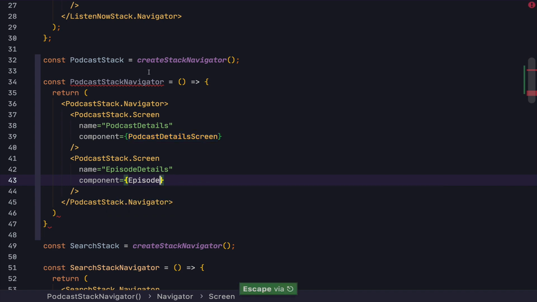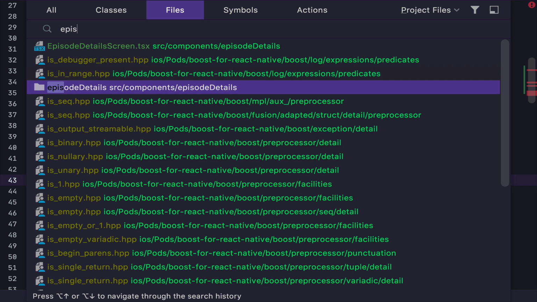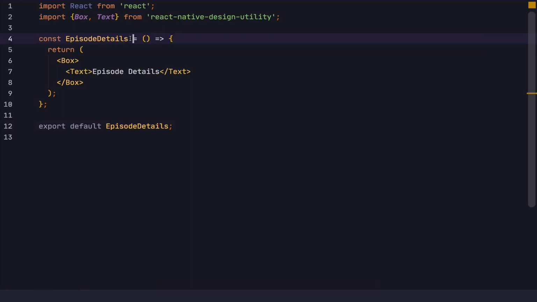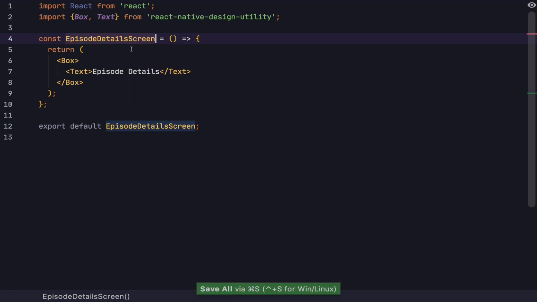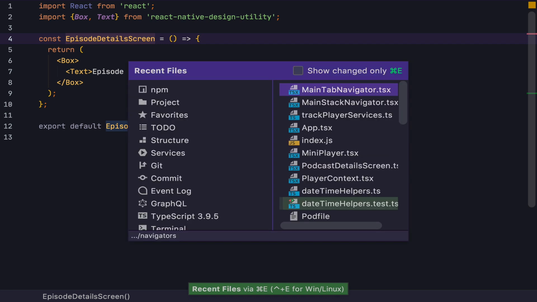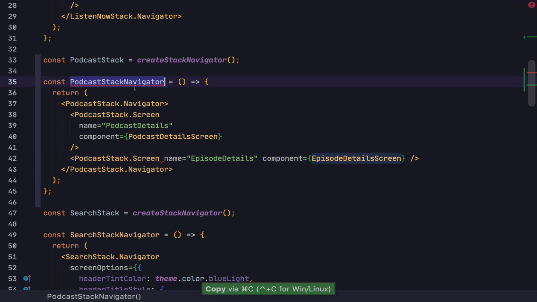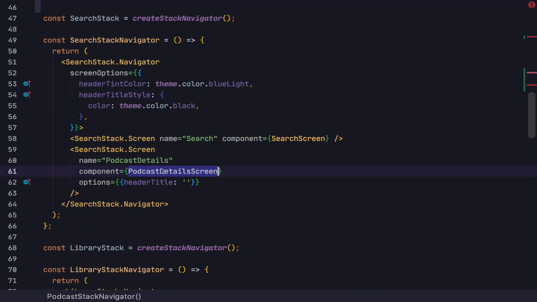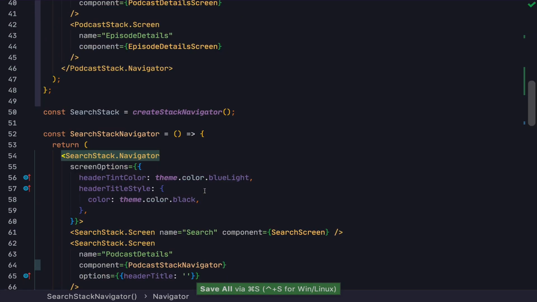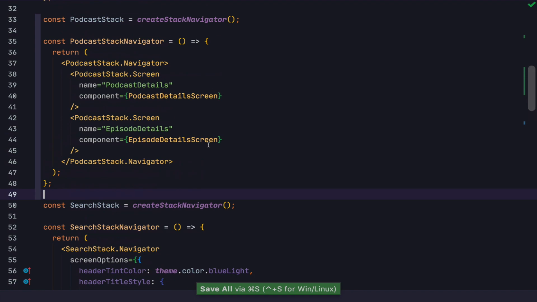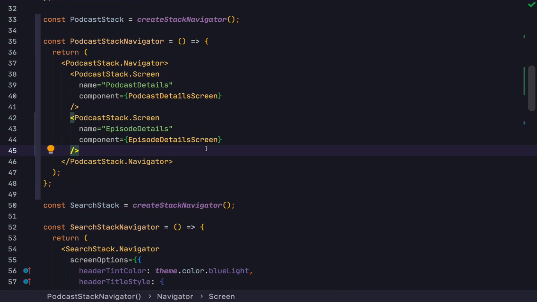Okay, one sec. I think for episode detail I should have just put it here, I should have given it screen at the end, like that. So now I can go back here, say episode detail screen, like that. And now this podcast stack navigator is gonna take the place of this one. So now if I save, everything should be good. And now we're gonna have access to the episode detail screen.